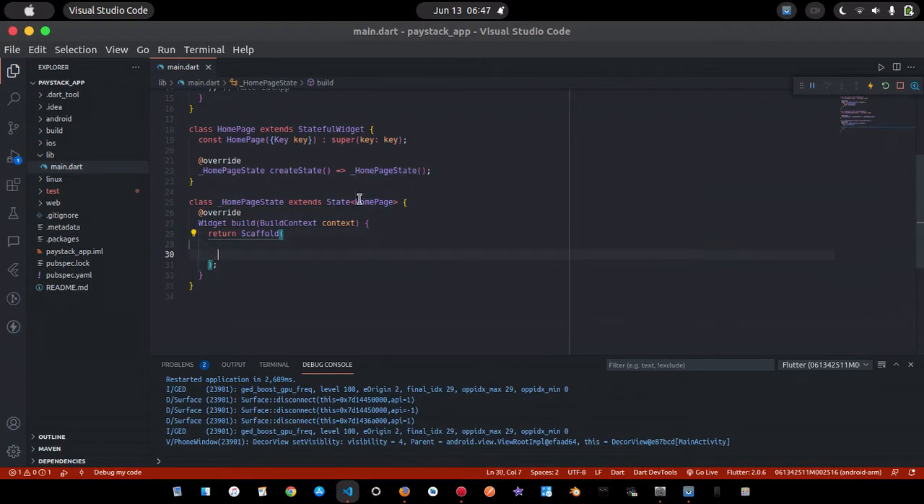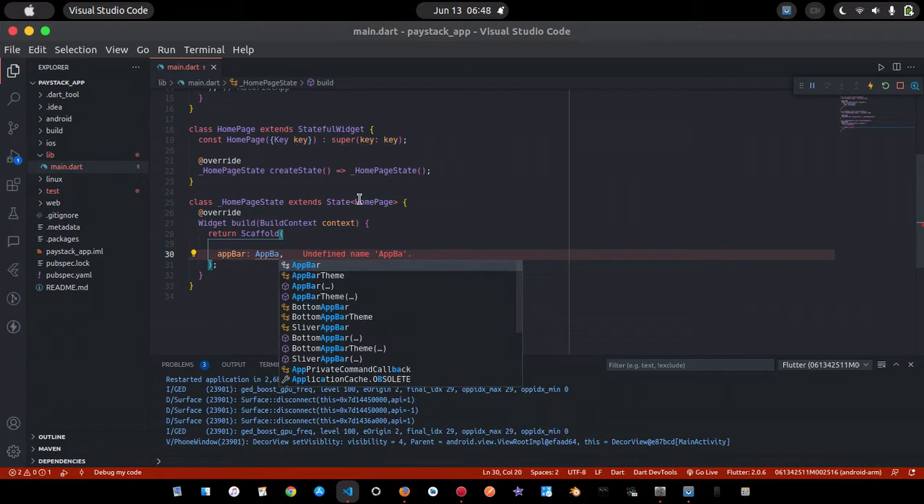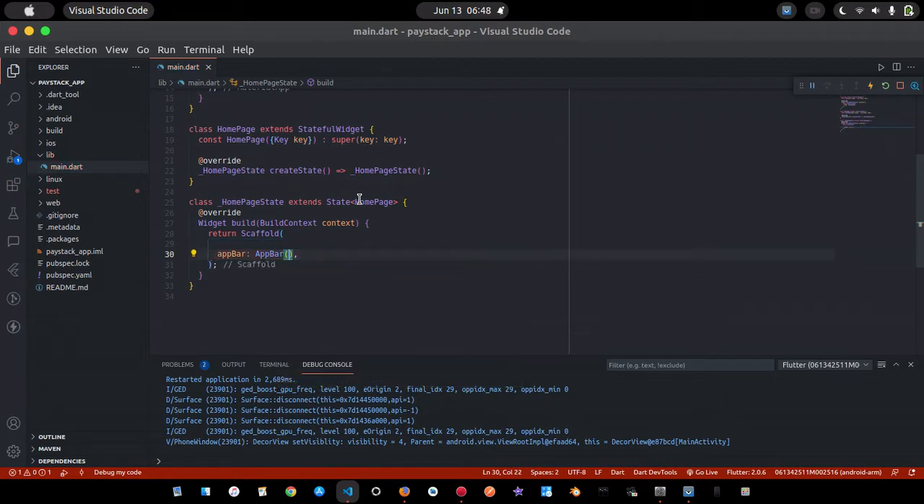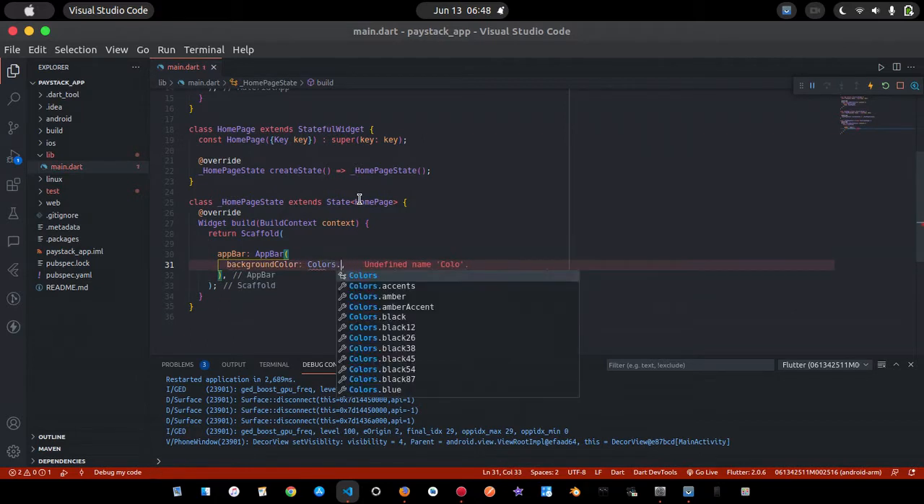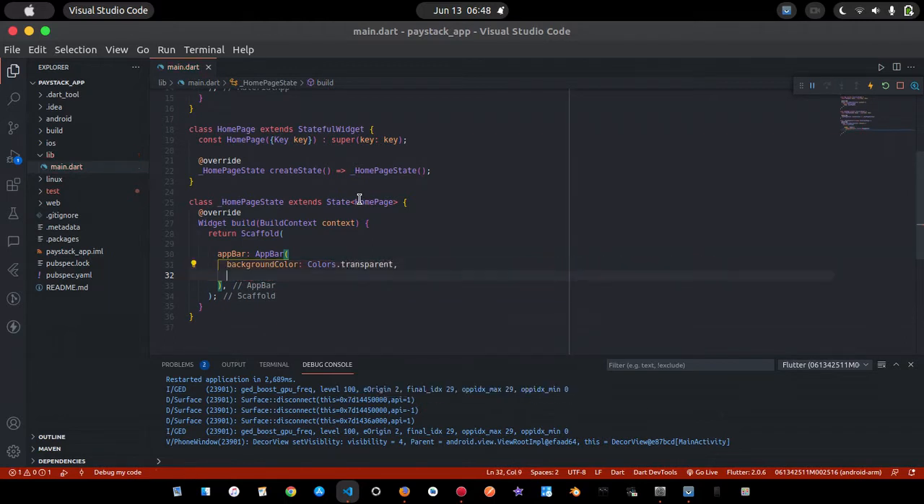Right here, this is my scaffold. I'm going to create an app bar. Basically the app bar is just going to be plain. So I just have a background color of transparent, and I can also have the elevation be 0 because I don't want any shadow under it. The reason I'm putting this app bar is just to give space. You can use safe area for this, but I just wanted to use this one to make it good.